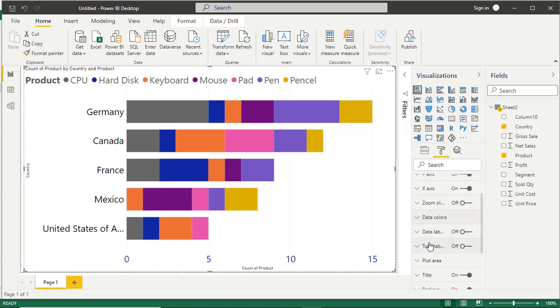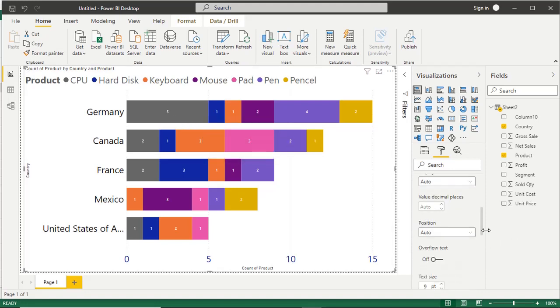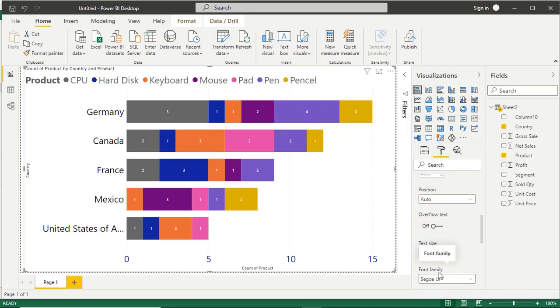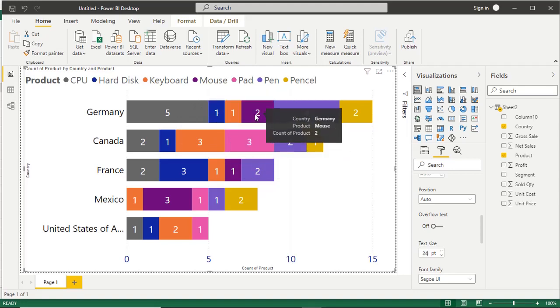Now, next one is the data labels. By default, it is off. Make it on. Once it is on, you can see the value for each product. So make it bigger. Now you can see it's 5 for the CPU product, then it's 1 for hard disk, and it's 2.